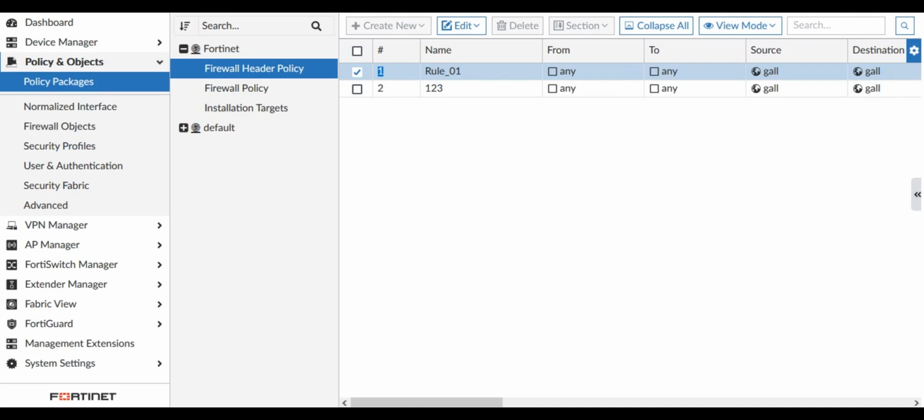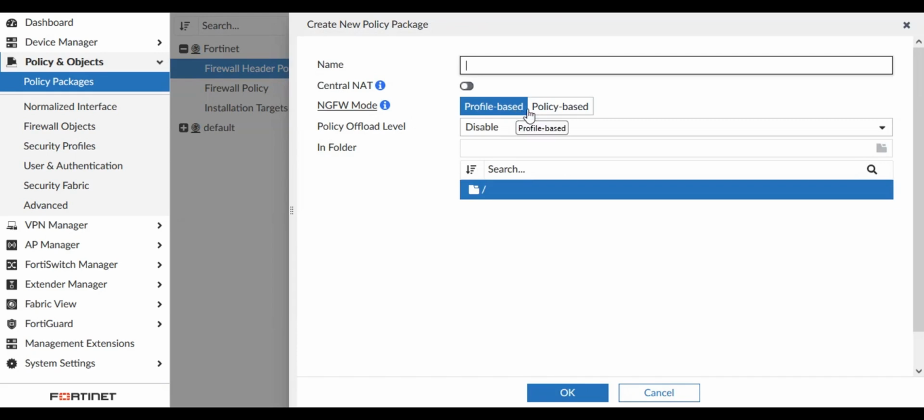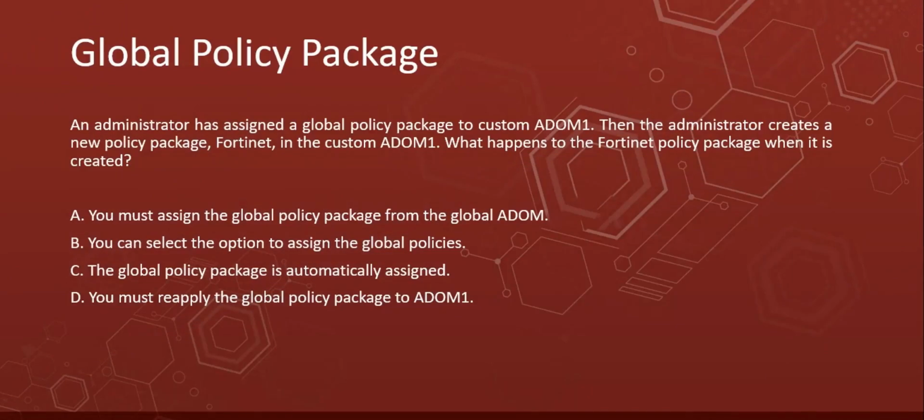That means when we assign global database policies to the custom ADOM, the ADOM name is ADOM 1, it's automatically assigned to all policy packages under the custom ADOM. If you create another firewall policy package here, that is also assigned from the global policy package. Hope you can understand the question and the correct method. Let's navigate to the question and find out the correct answer.